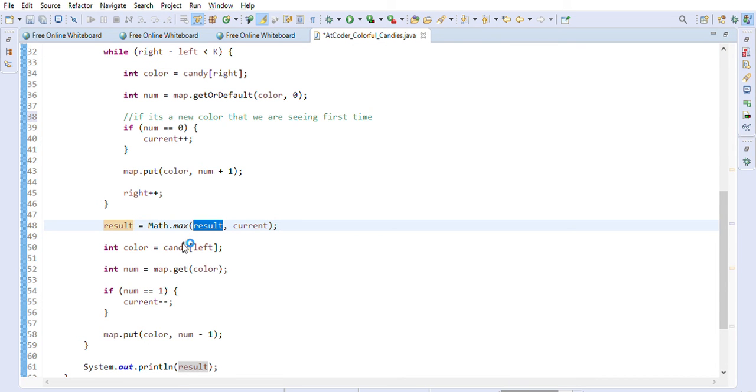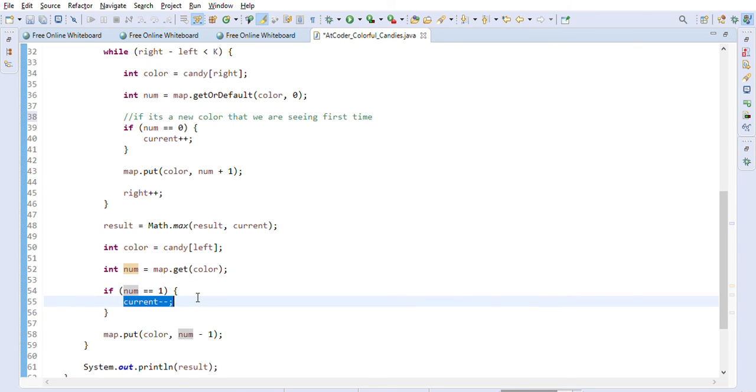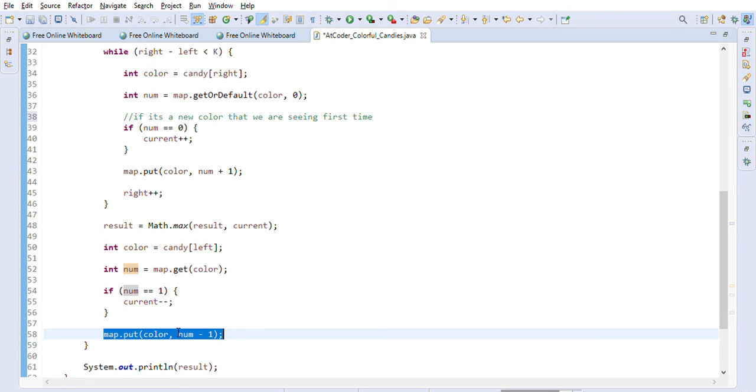After that we will take the left color out of the window, and we will check its frequency. This is the frequency of the left color. If its frequency is becoming 1, then we will just do current minus minus. It means it is going out of the window and its frequency is 0, because it went off the window. In that case we have to subtract 1 from the current value, as I explained in the example. And we will have to add the new value into the map, the new frequency we will add.